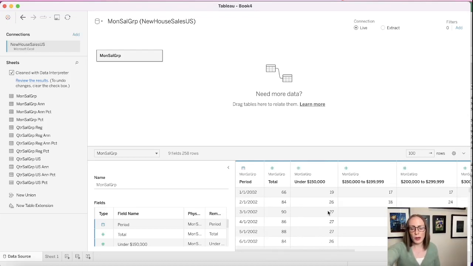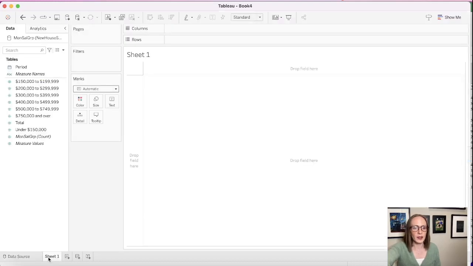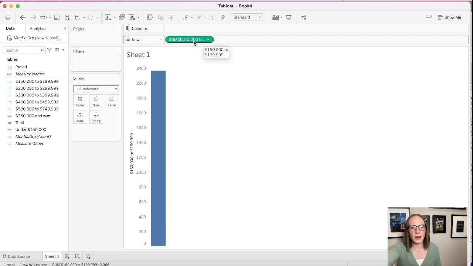So now we can go ahead and make some visualizations with this data. If I go over to sheet 1, we can start playing with this. Let's say I want to look at houses in this price range, from $150,000 up to less than $200,000, and see how many houses sold in that price range as time went on during this time period. I can drag this price range into rows, and that will add up the number of homes sold in that price range.